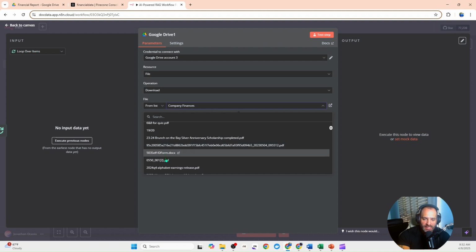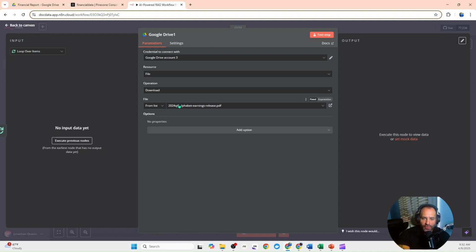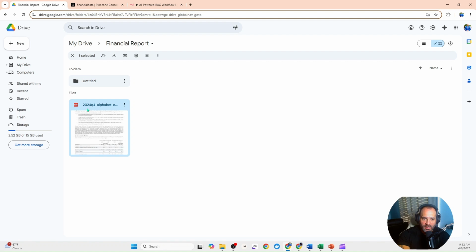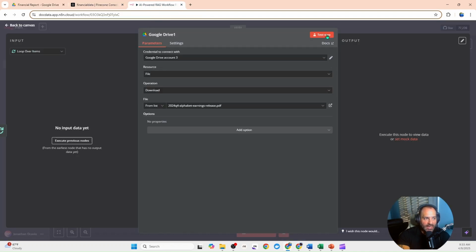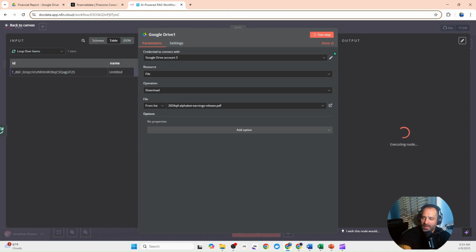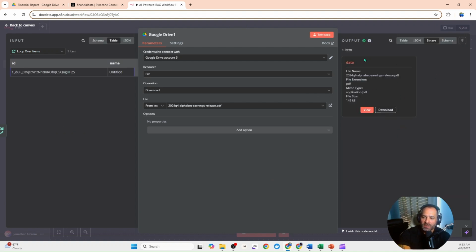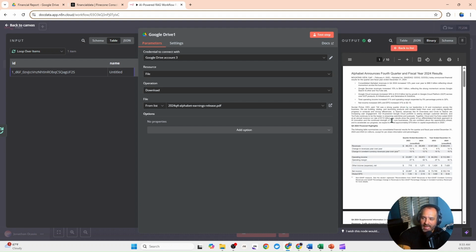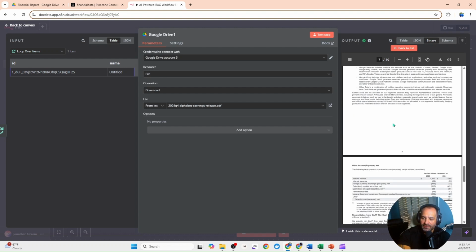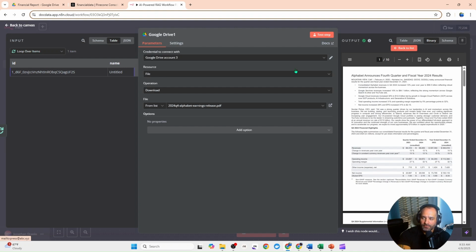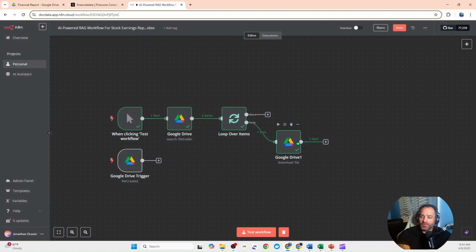I need to go down to the actual file name, which I know it to be 2024 Alphabet earnings release. I select that, and I know that because when I go back to my Google Drive, this is the name of the file right here. So now once I have that, I can test it out and I can see the actual file is going to be downloaded in to N8N. So if I view this, I can see the file is actually here and we actually have the information in N8N.